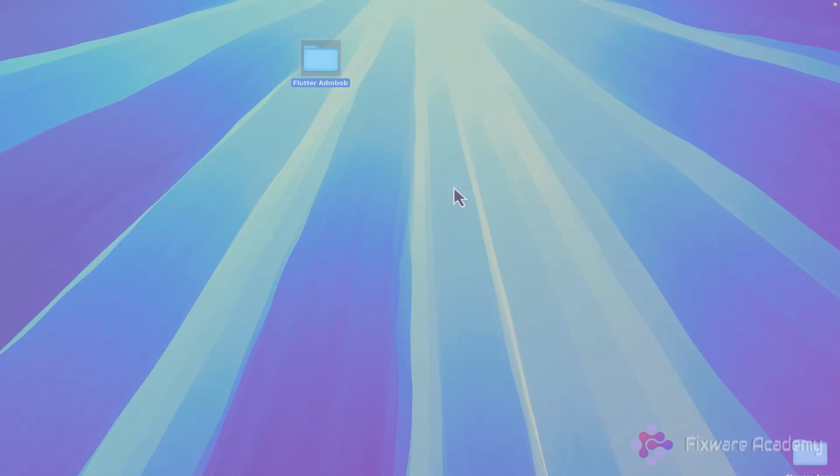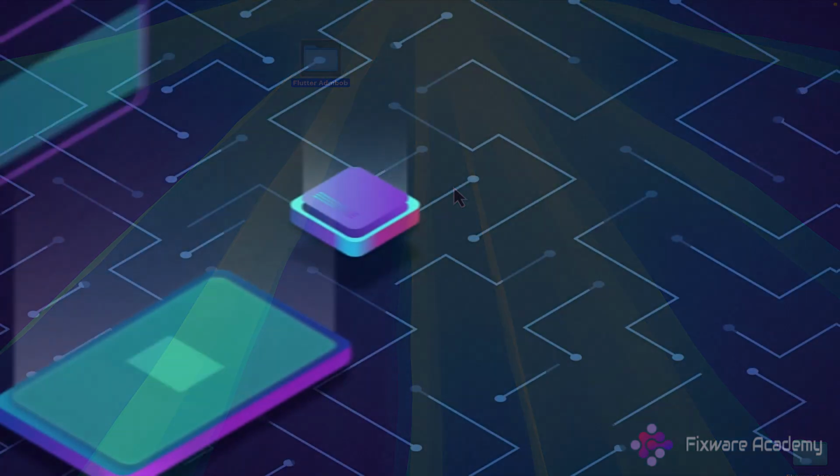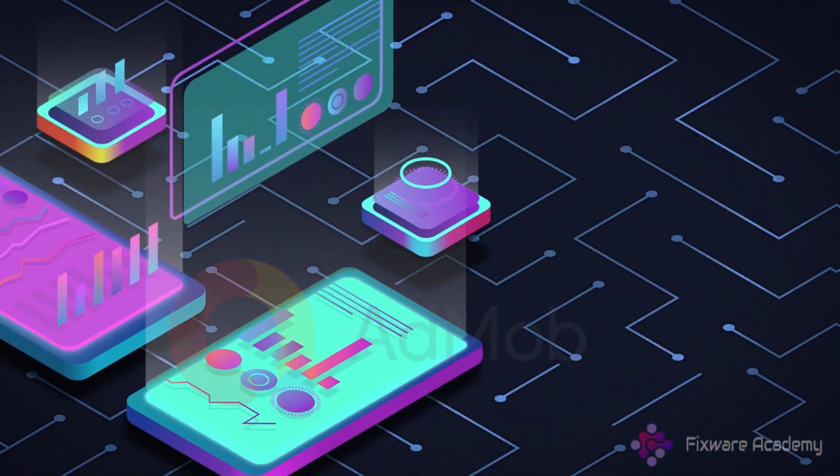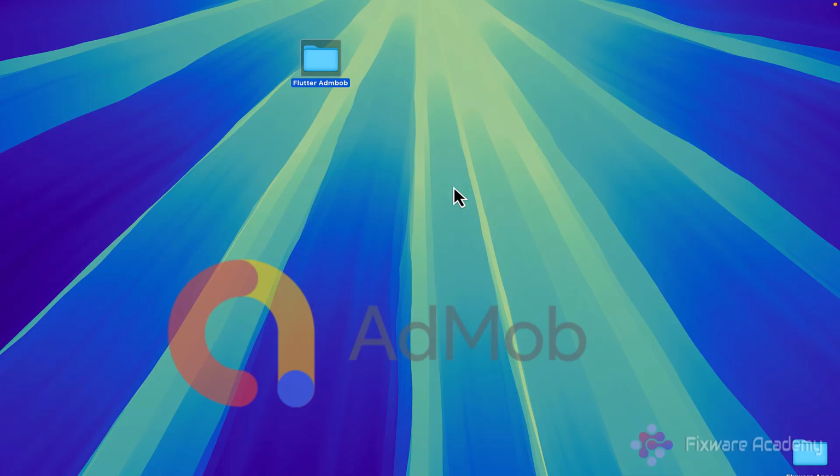Welcome back to our Flutter AdMob Mastery course. In this lecture, we will set up our Flutter project and configure it for AdMob integration. This is where we start bringing together our AdMob account with our actual Flutter application. Let's dive right in and get everything set up properly.